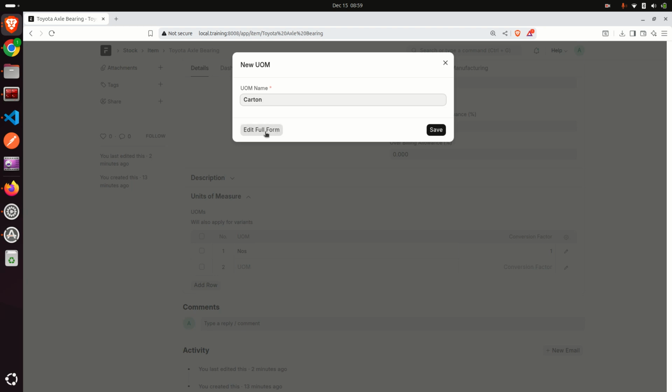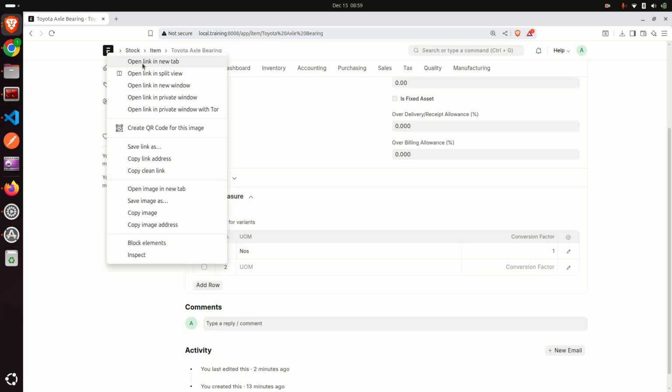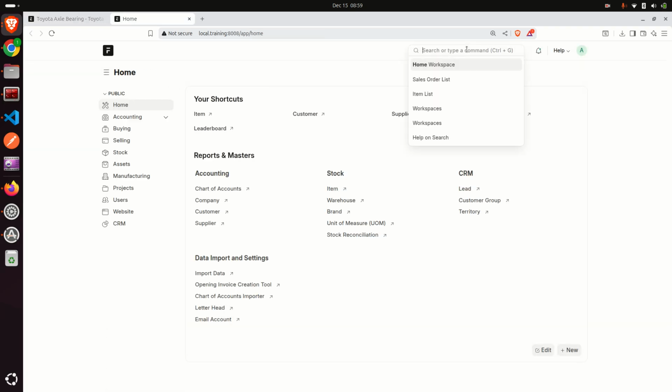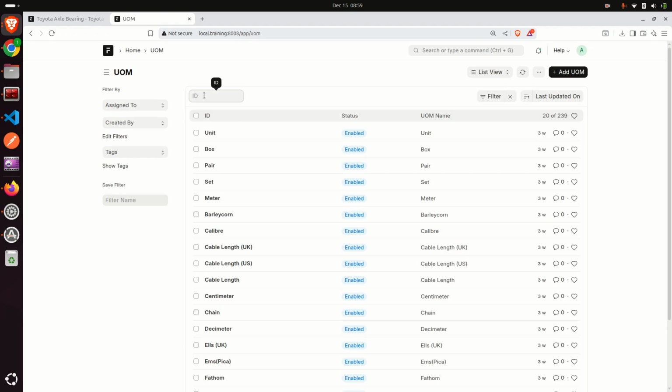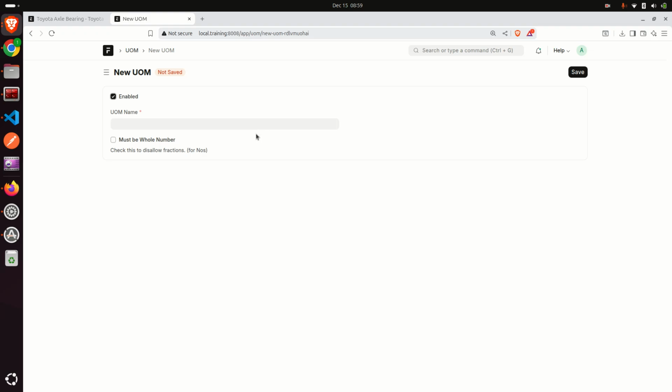Before I save it, let me actually show you something. Let me open this in a new tab and I go to unit of measure, so UOM. There is a box here, but let's say we want to name it carton to be specific. So I create my unit of measure and then I edit in full. There is this checkbox that we have here. So let's say, for example, this is carton.